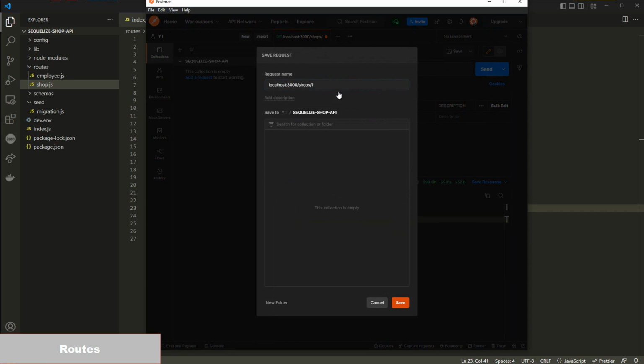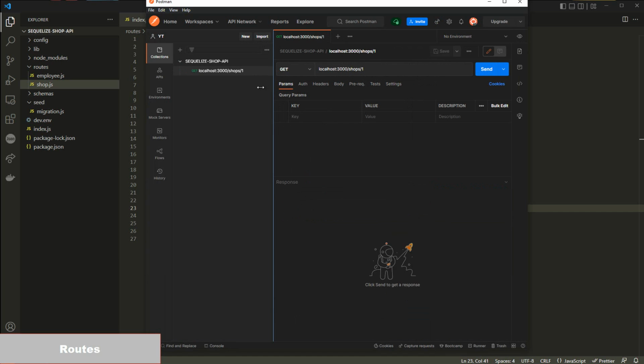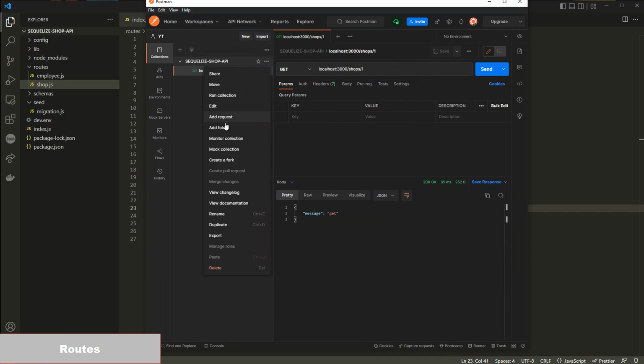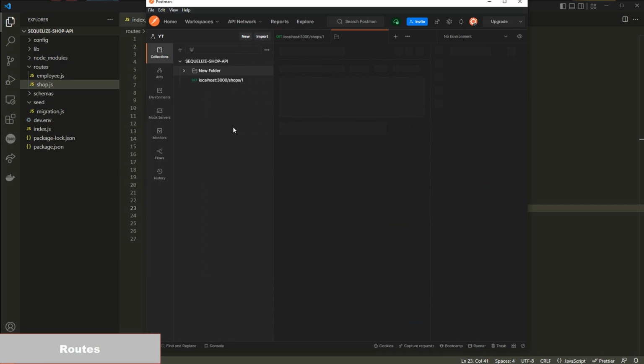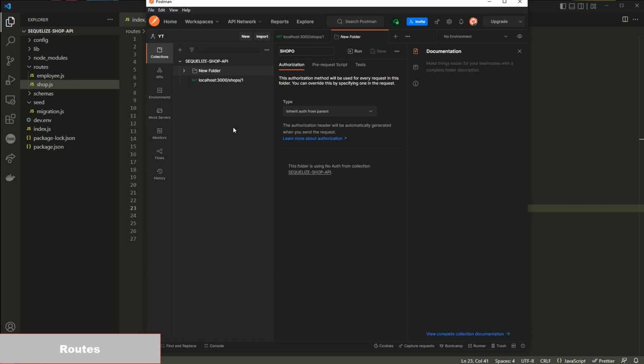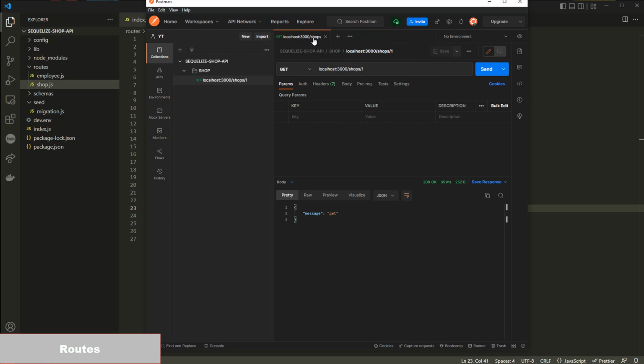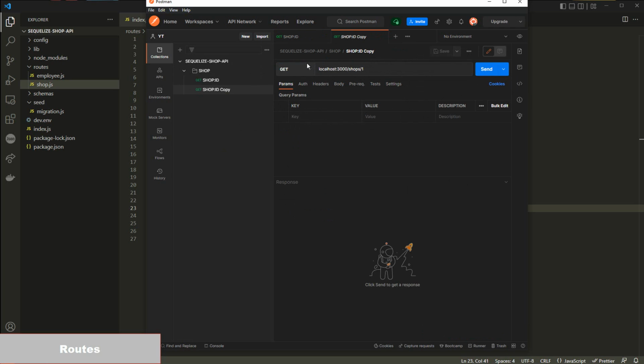Let's go here to our Sequelize shop again. It will be shop. Any folder in the shop. Shop will be here. And say shop ID. Okay. And of course we got shop post or create.